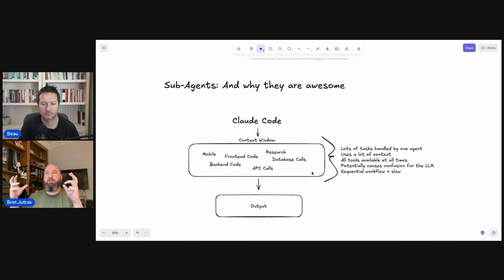And context window is just everything that it currently has an understanding of. So the larger the context window, the more things it's trying to hold in memory. So think of that like as a person, right? If you've got 20 things you're trying to juggle during the day, the likelihood of one slipping gets higher, right?